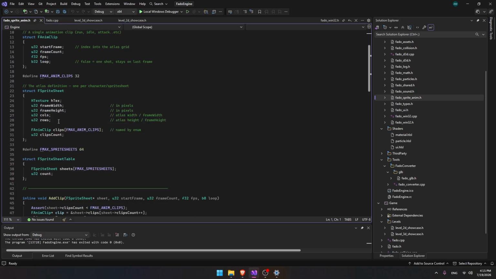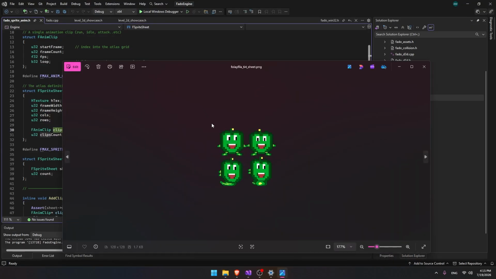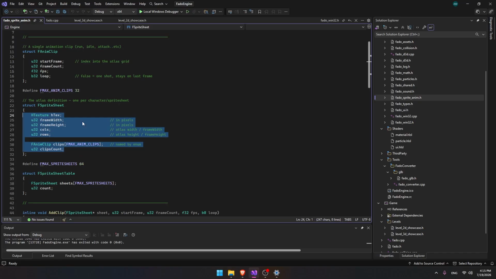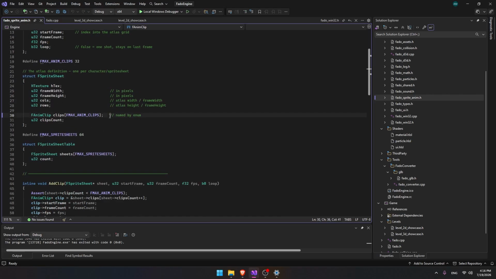Okay, essentially a sprite sheet has a bunch of clips. If we go back to the image, this is a clip, let's call it idle, and this is a clip, let's call it run animation. So a sprite sheet has a bunch of clips, and each clip has an assigned start frame, how many frames it has, how many frames per second for the animation speed, and whether it's looping or not.